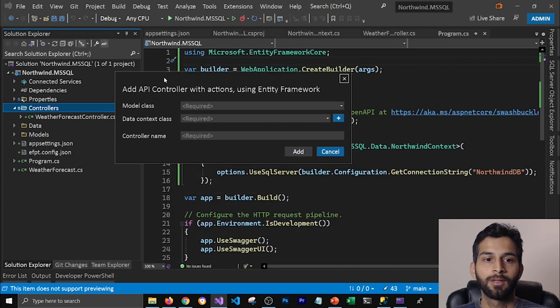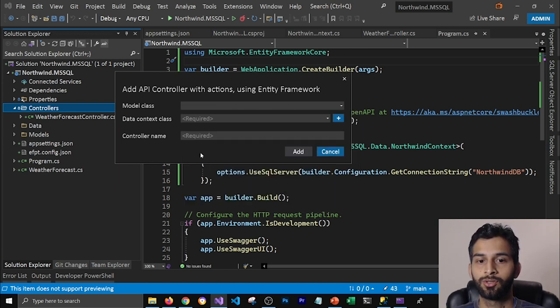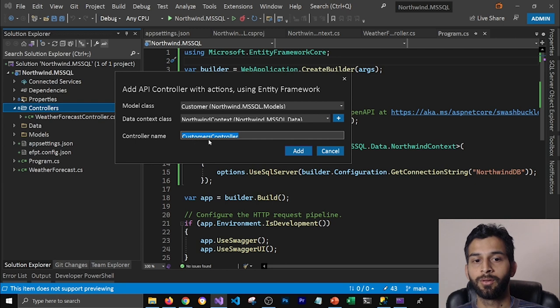And here you can select the model that you would like to use your CRUD operations for. And you can select the DB context, which is going to be Northwind context, and it's going to also name your controller as customers controller. These texts are getting cropped because I've increased the font of Visual Studio, but this will look nicer if you're using the default font. And this is the customer controller, the name of the controller. I'm going to click on add.